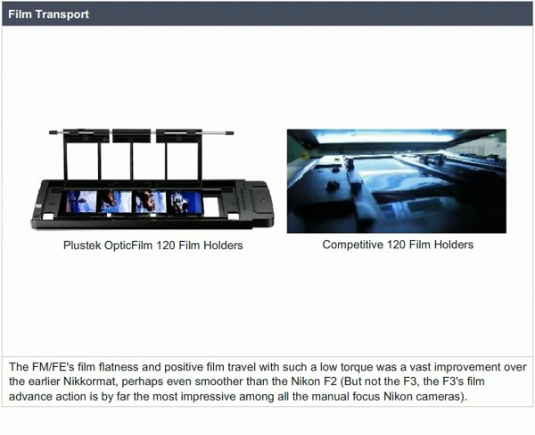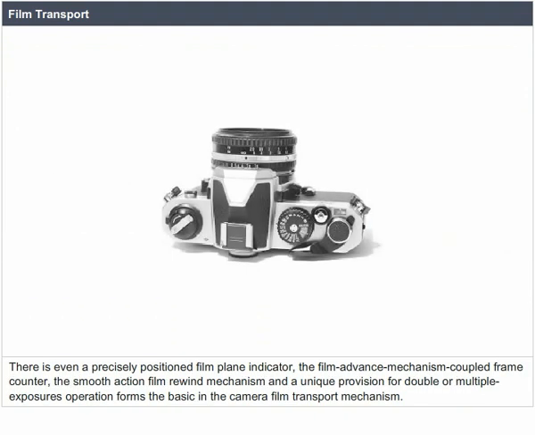The F3's film advance action is by far the most impressive among all the manual focus Nikon cameras. There is even a precisely positioned film plane indicator in one type. The film advance mechanism, coupled frame counter, the smooth action film rewind mechanism, and a unique provision for double or multiple exposure operation form the basics of the camera film transport mechanism.